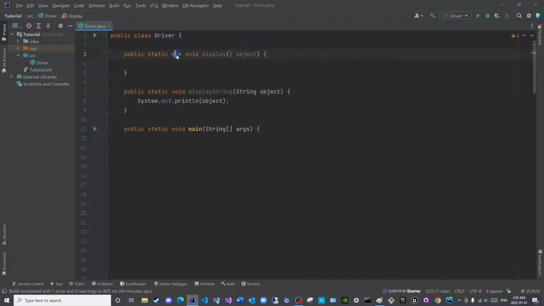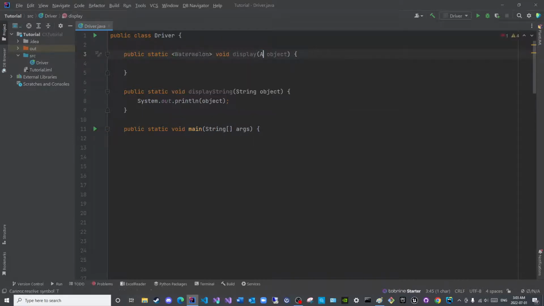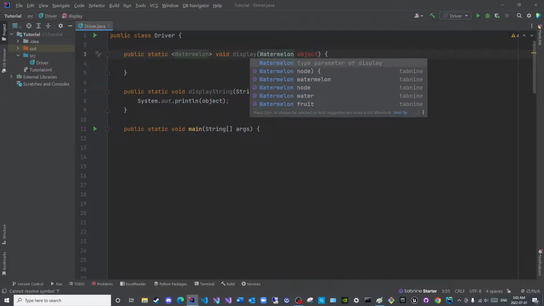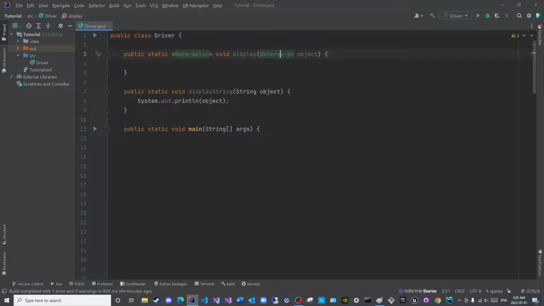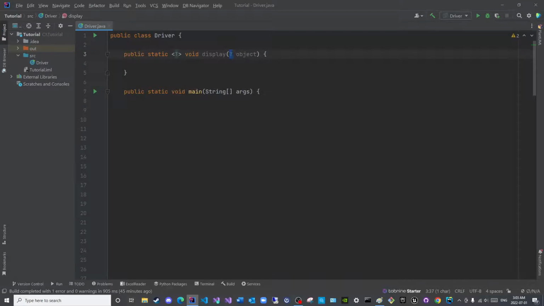But as I mentioned, you can arbitrarily name it as such, as long as they match within the angle brackets and within the parameter list. As long as they match, that is what is most important. But conventionally, T is used. So now this has taken the place of this. So now, theoretically, until we test it, I can pass any data type here as an argument.